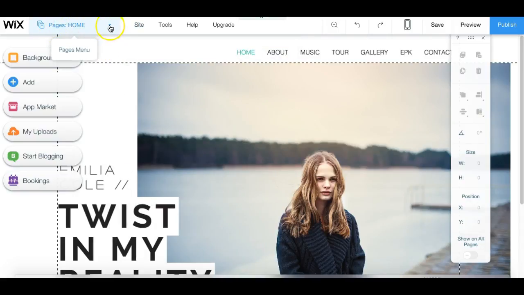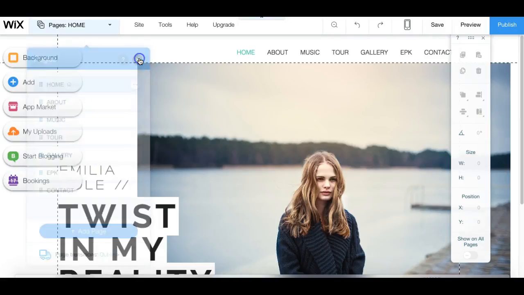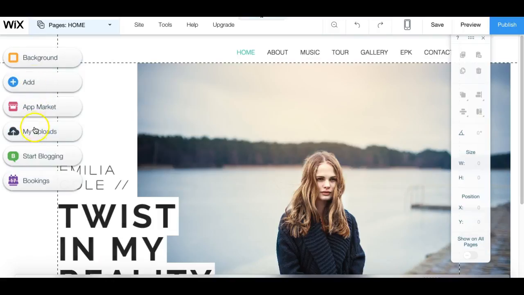In this section, this shows all of the menu items, and these are the items or the pages. The pages make up the menu. And then over here you have different options, and this is where we add stuff to our website. So we can change the background, we can add different content. There are apps that you can add onto the Wix website if you wanted to. Some of them may cost.